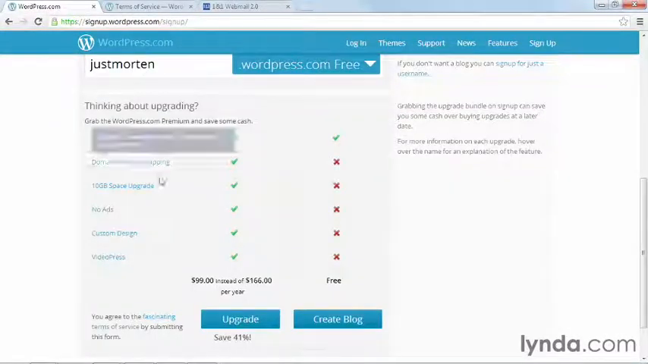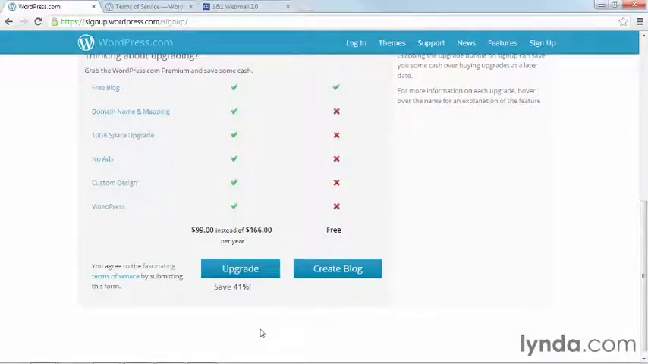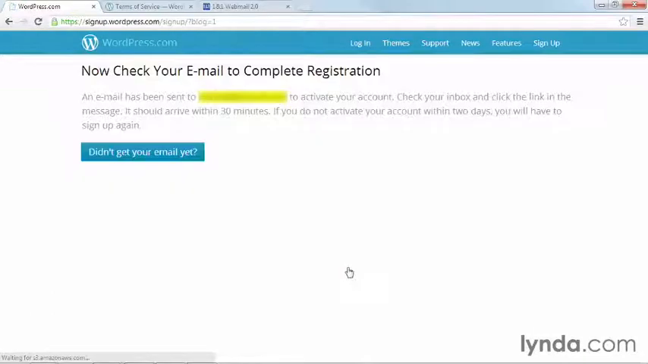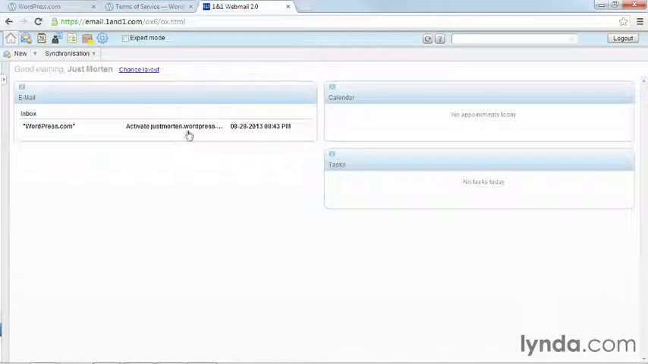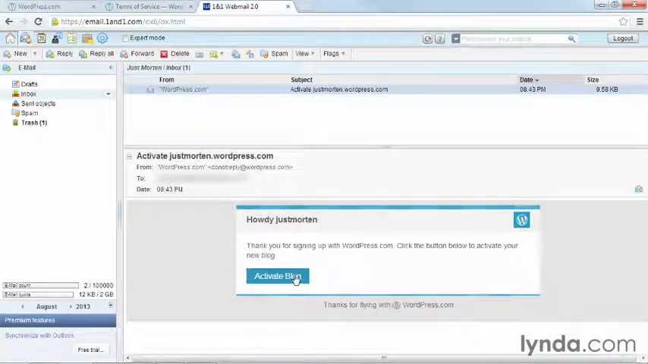So reading the terms of service before you sign up is actually really important, and I urge you to do it. Once you've read the terms of service and you're satisfied with your setup, you can now click either upgrade or create blog. So I'm going to click create blog. WordPress.com will now set everything up for me and send me an email at the email address I provided so I can activate my account. Once that email arrives, I can open it. And here all I have to do is click activate blog.